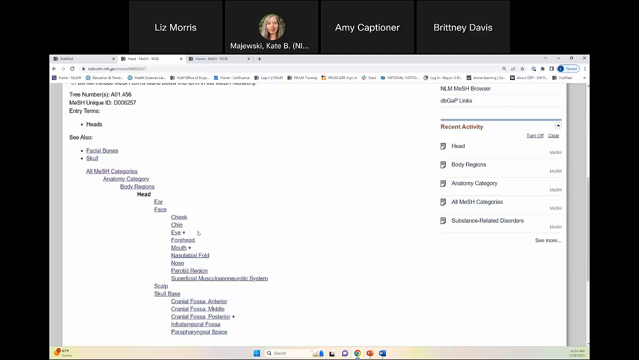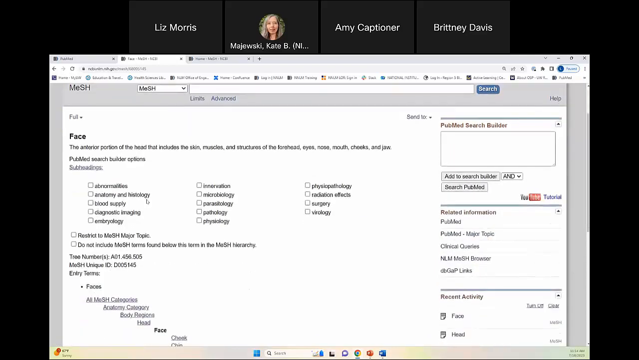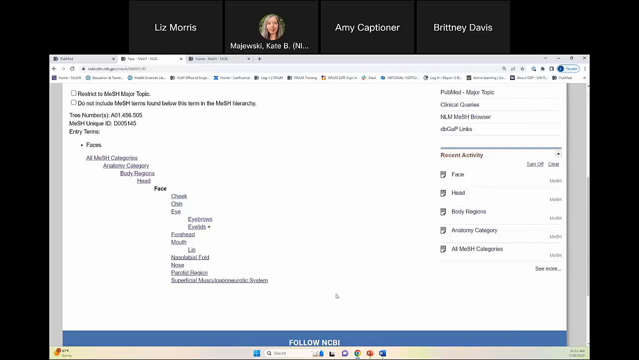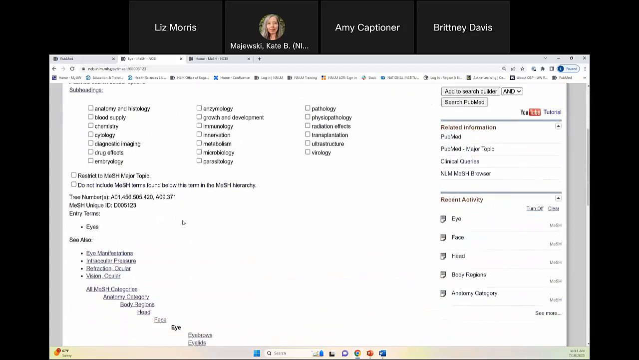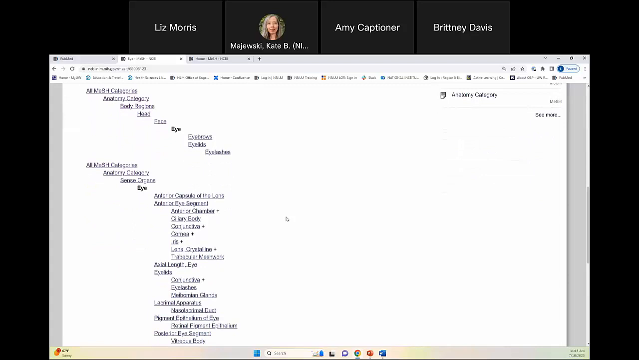So here I am. I'm going to look under body regions, head, and I'm going to click on the term face in MeSH. As we look at this record for face, and as we look at the overall hierarchy, we can see that face is narrower or more specific than the term head, but it's broader than other terms like cheek, eye, or mouth. So let's go ahead and click on eye. And let's scroll down the page a little bit to look at the hierarchy for eye. We see that eye is in two different branches of the MeSH hierarchy. It's embedded under body regions, and it's also embedded under sense organs.